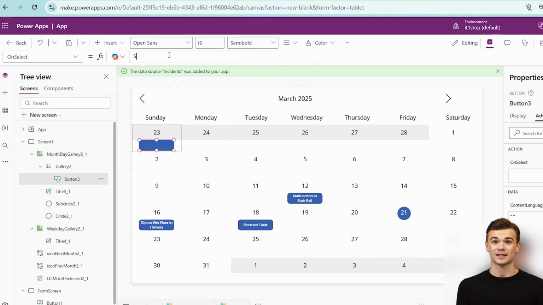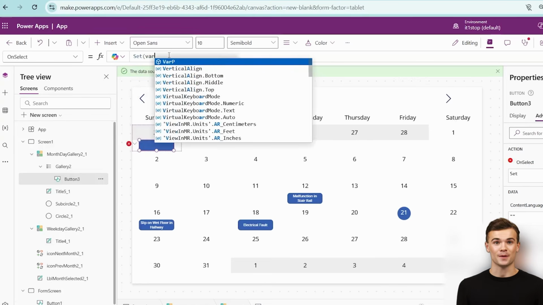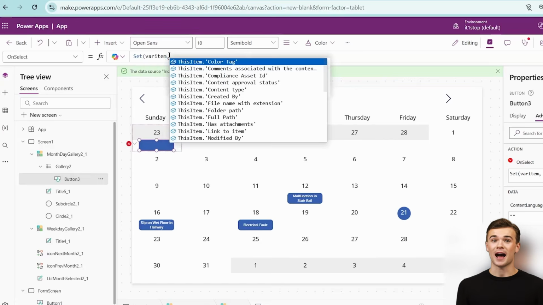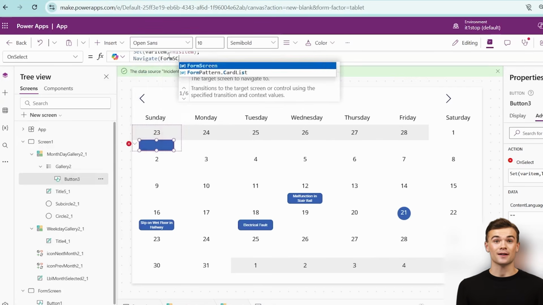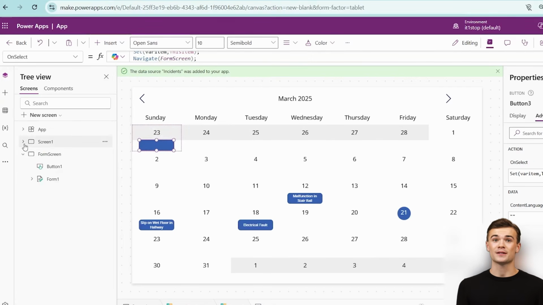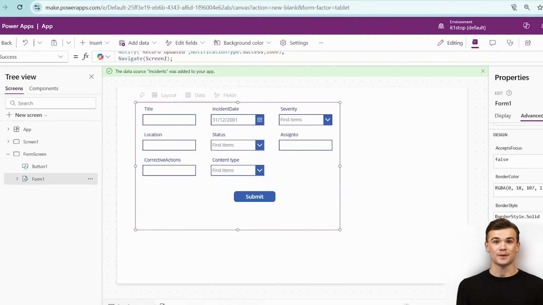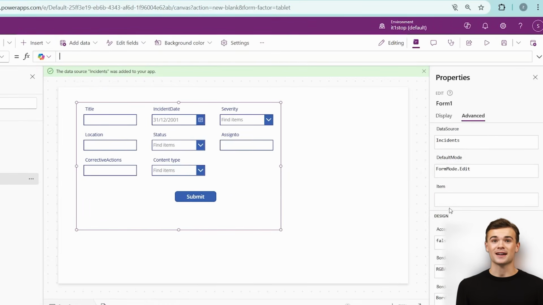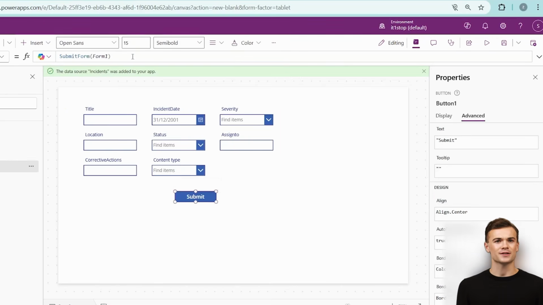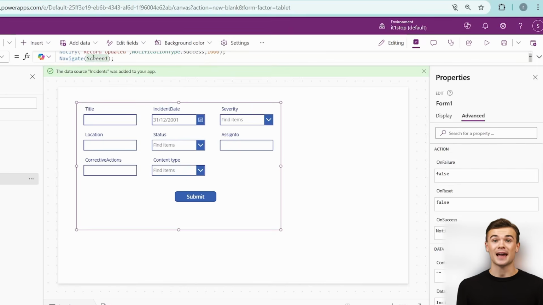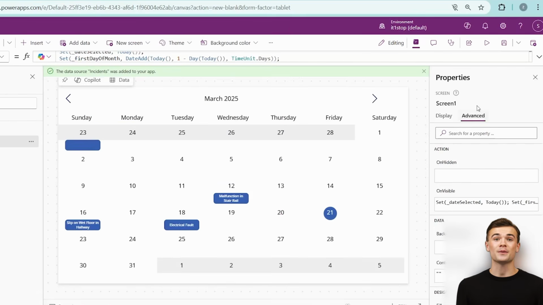So on the on select, we will create a variable, which will be set where item, which will be this item. Then we will navigate to our form screen. And going back to our form screen, in the form properties, the form mode will be added, and the item will be lookup incidents ID is equal to where item.id. Here, after submitting, on success, it will be navigated to the screen 1. So we will test this.